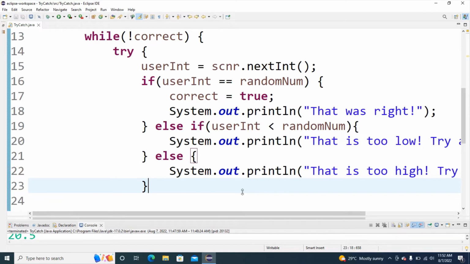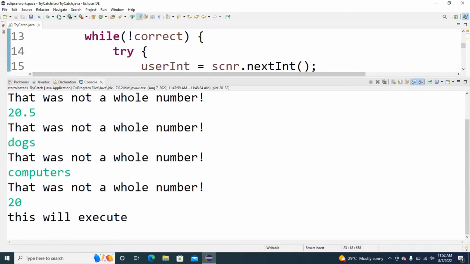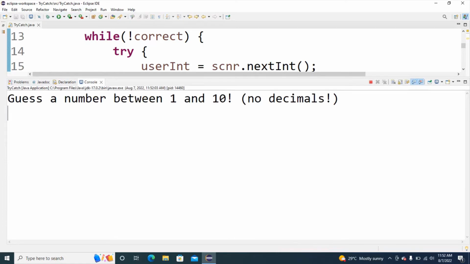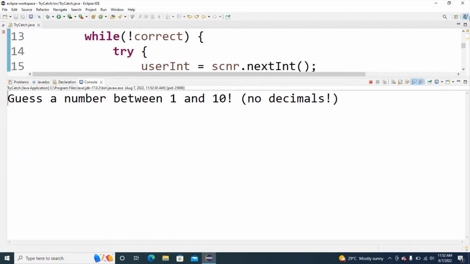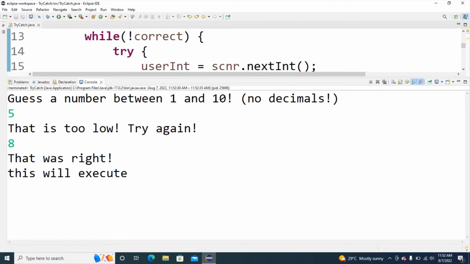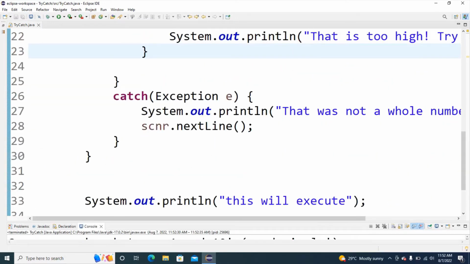And we're going to run this right now, and then we'll do something after to make it even better. Let's say, guess a number between 1 and 10, no decimals. So if we try entering right now, say 5.5, then we get "That was not a whole number." And then let's try and guess the number now. Let's say 5, and 5 was right away. Let's try this again. Guess a whole number between 1 and 10. 5, that is too low. 8, that was right.